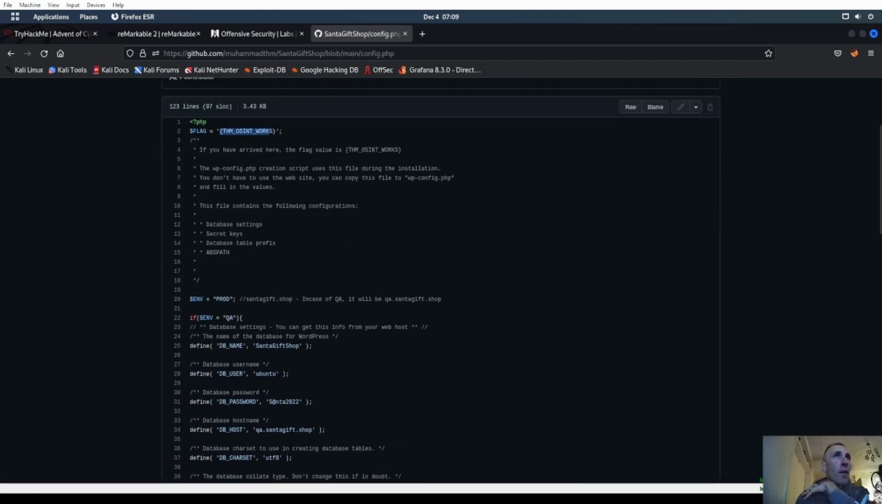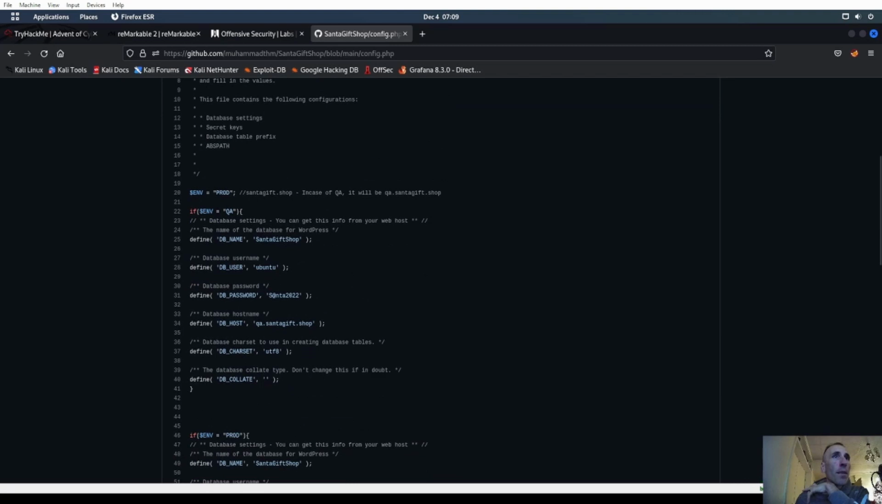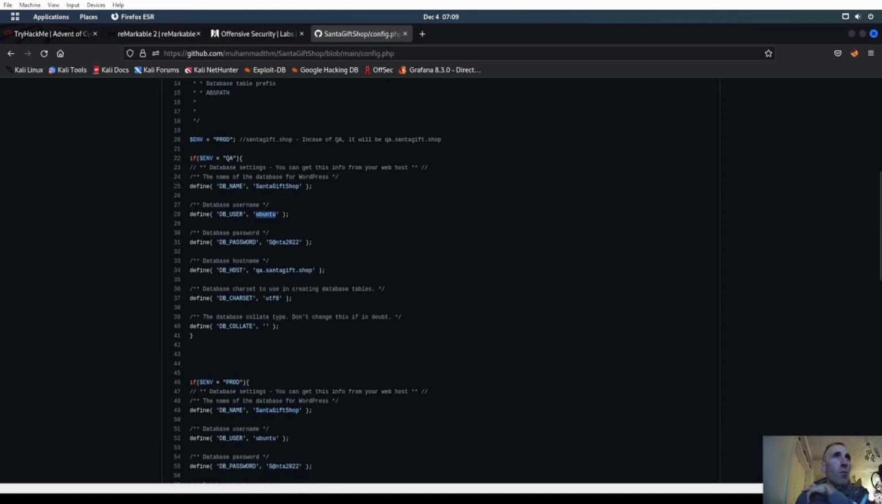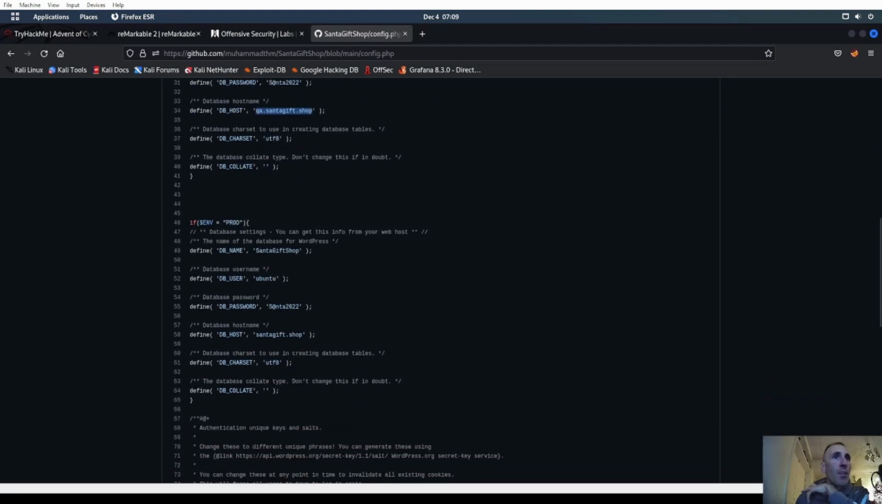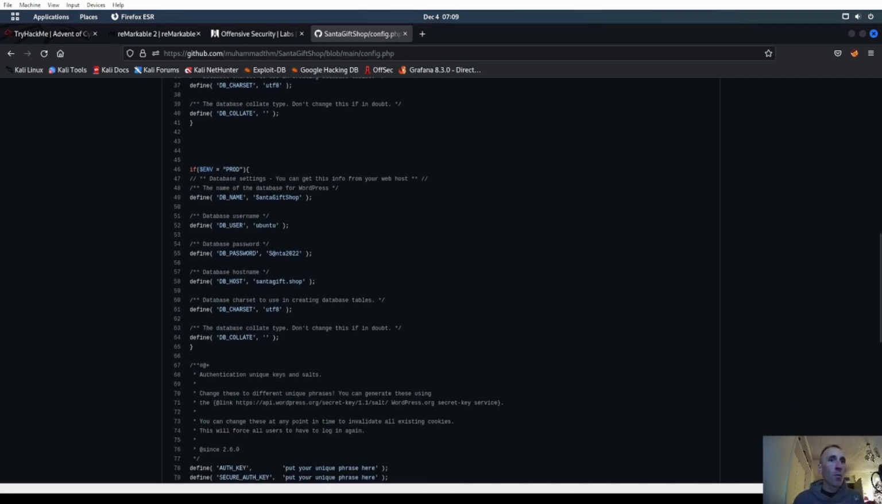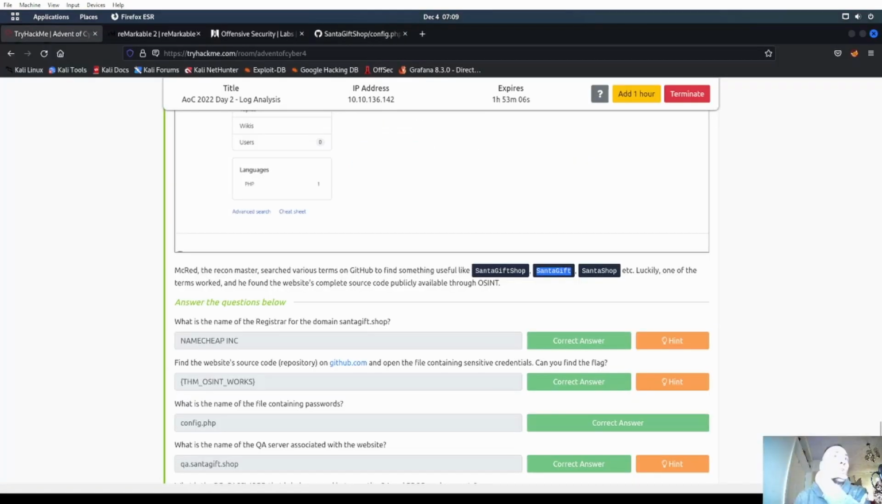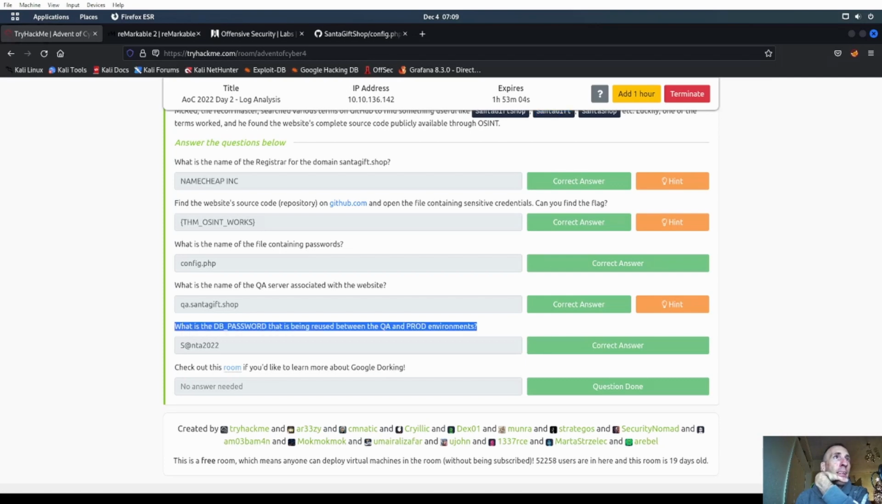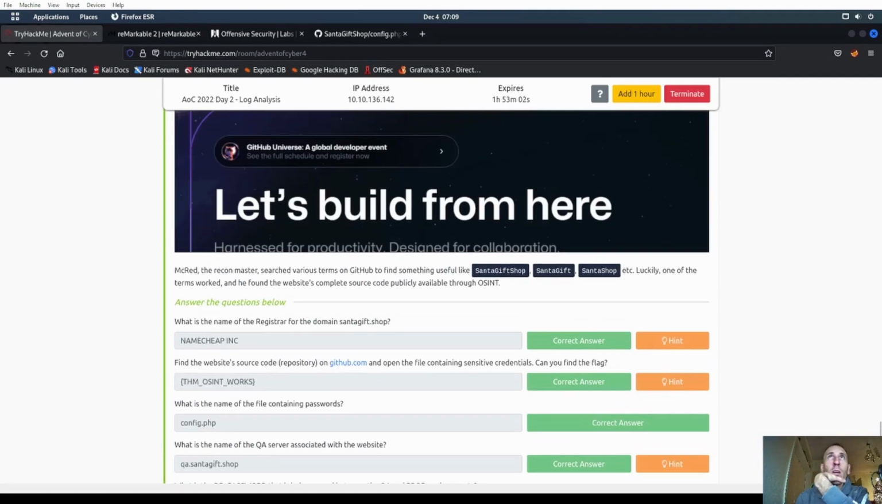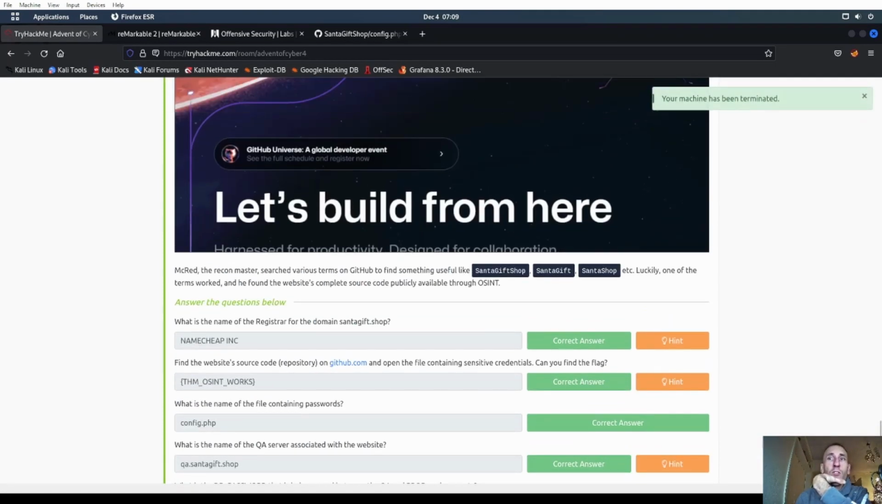So there's our flag right there. Database name is Santa Gift Shop for QA, right? And also for prod, Santa Gift Shop, okay? And looks like the user is ubuntu, password of Santa 2022, and we have another site right here, qa.santagift.shop. So that would actually answer the rest of the questions right there. And that is everything for day 2 and 3 of Advent of Cyber.